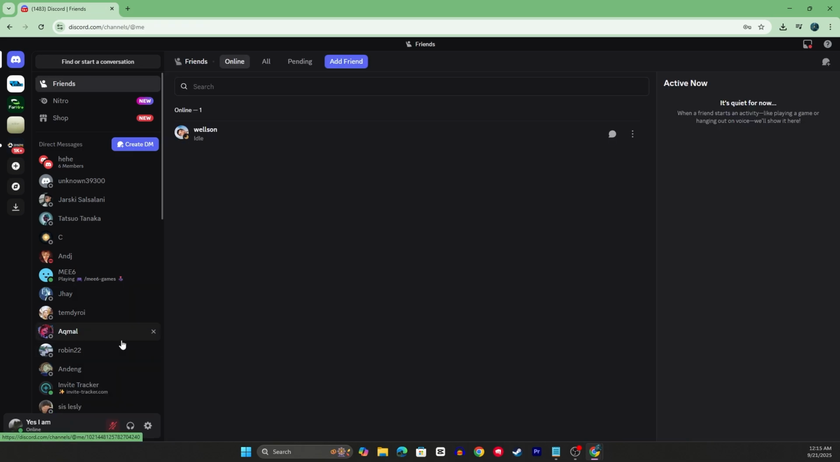Please note that Discord doesn't allow you to delete the messages from both sides. It only clears them from your own view, so if you want to remove multiple chats, repeat the process by closing each DM one by one.